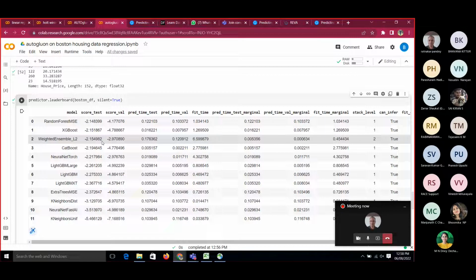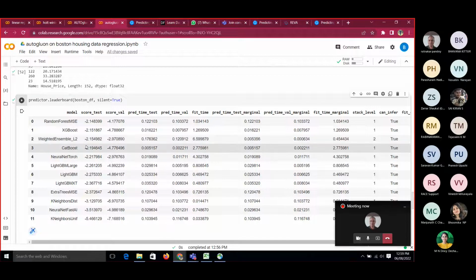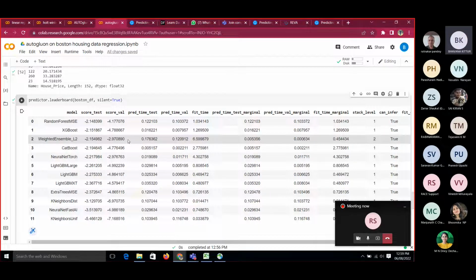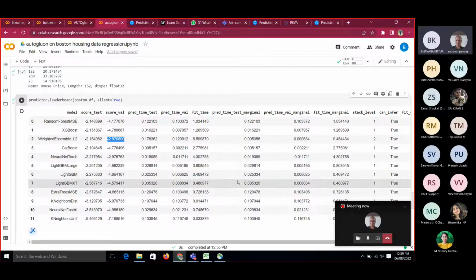And these are within the noise level. So if you just run it on the training data, you will see that the weighted ensemble L2 will actually be on the top, because on the training data it is saying that it is the best model, right? The score value of weighted ensemble is good. That is just the k-fold split that it is applying. So I'm just looking at the test data score over here.